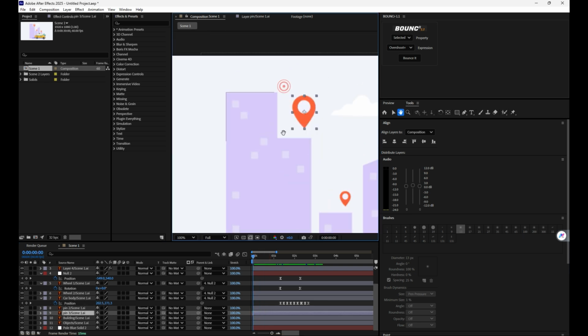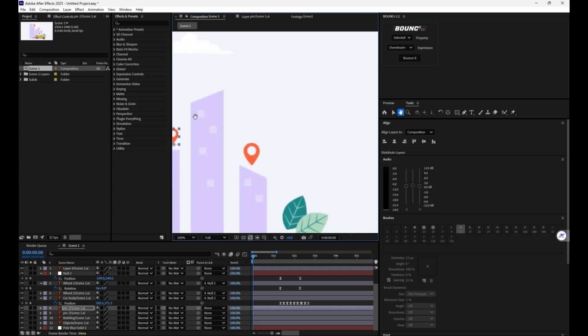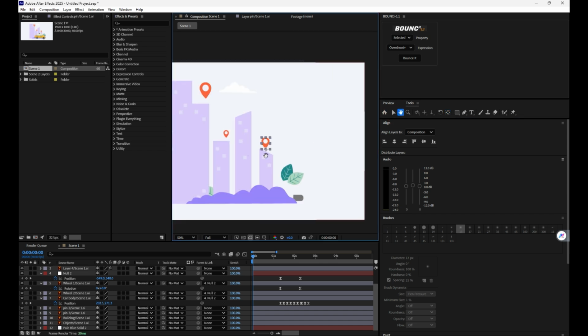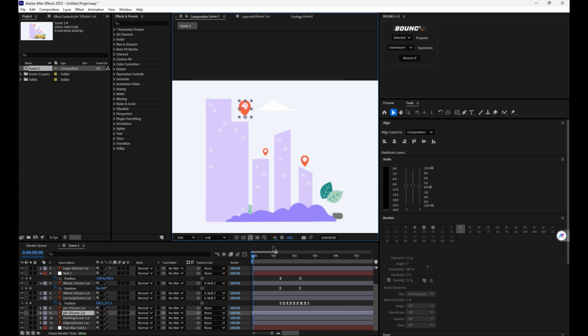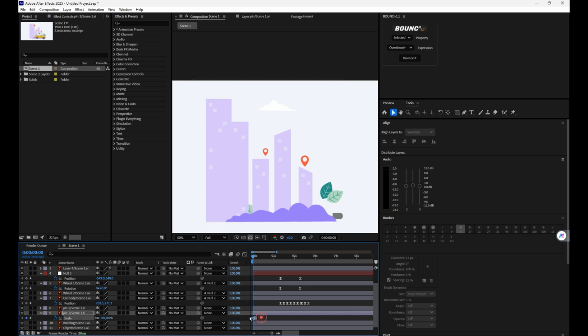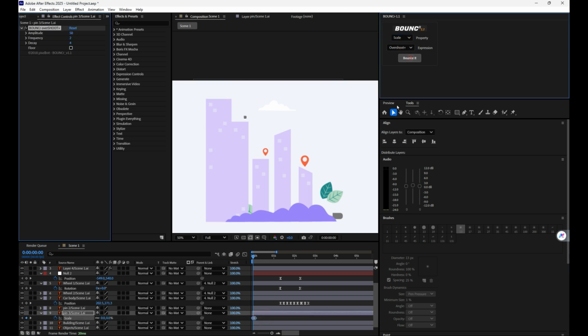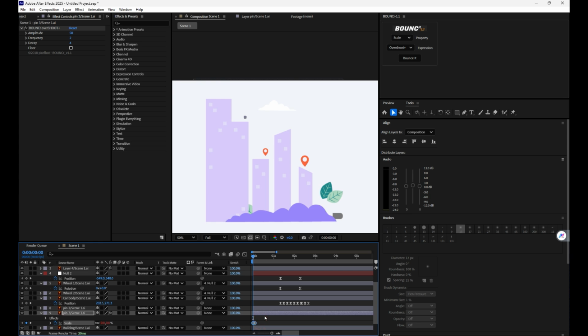Select this pin. This anchor point is over here. Select this pin. This anchor point is over here. Select this pin. This anchor point is over here. Select this. Press S. Create keyframe. Put this ahead and scale is 0. Scale and bounce it. Copy this. Paste over here.